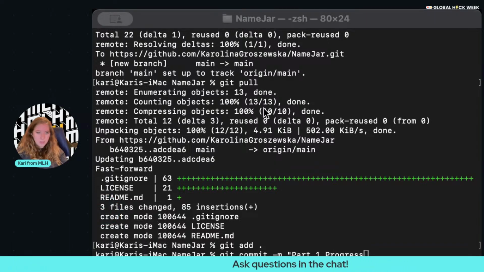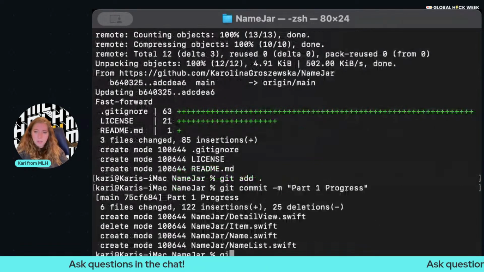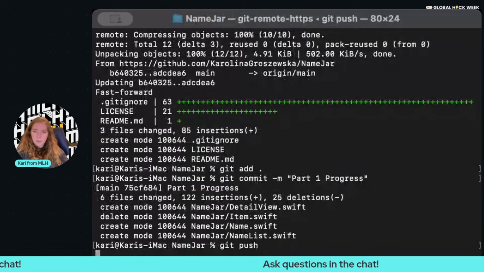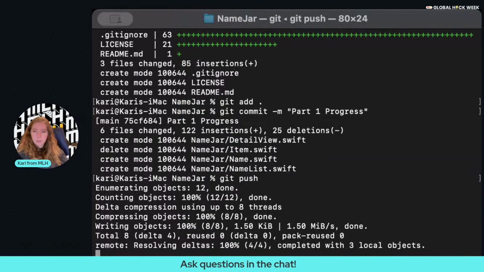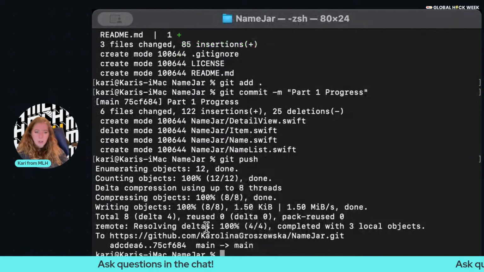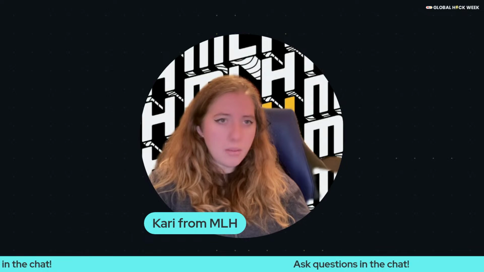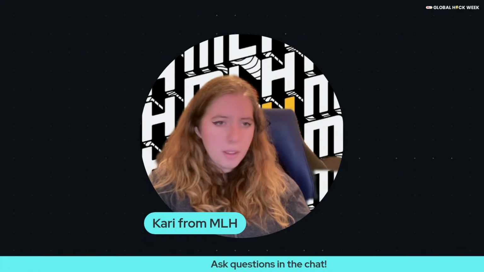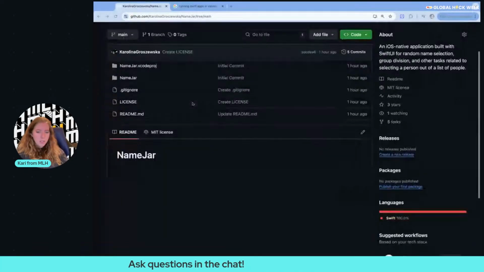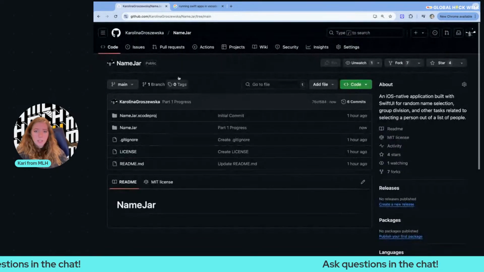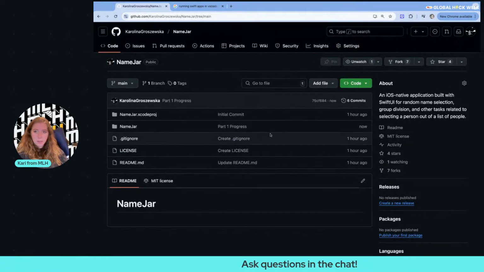Also going to get rid of this comment here because we already answered it. And then I do git push, and since I've already set my upstream earlier, I can just run git push to get all these changes up. And now, if you go to my lovely GitHub page, you will find them right on down here. If I refresh, you will see that the last change, part 1 progress, happened just now.